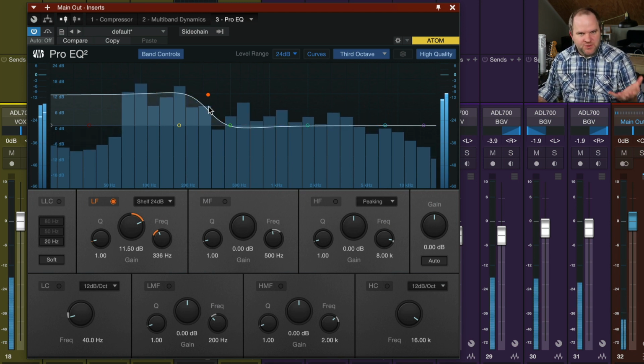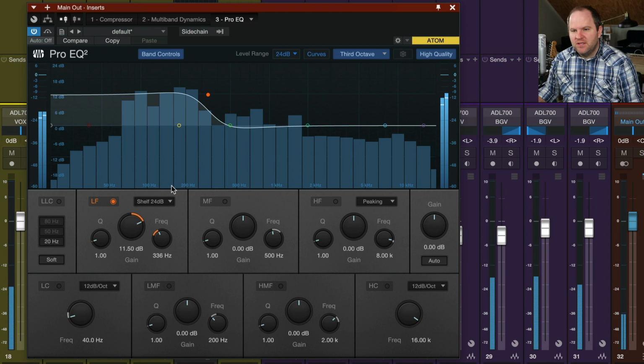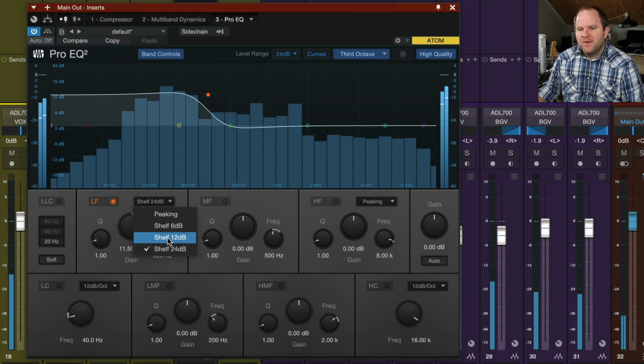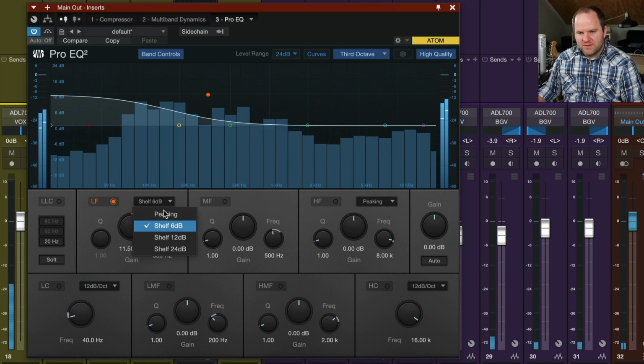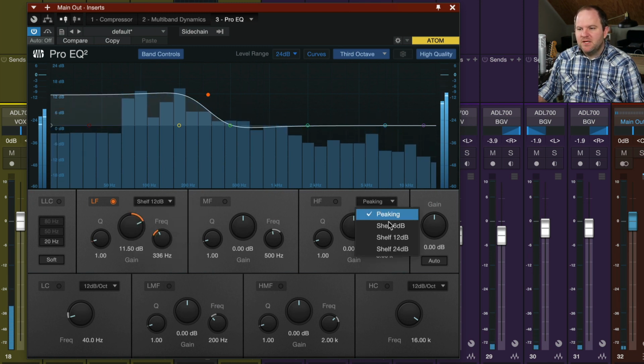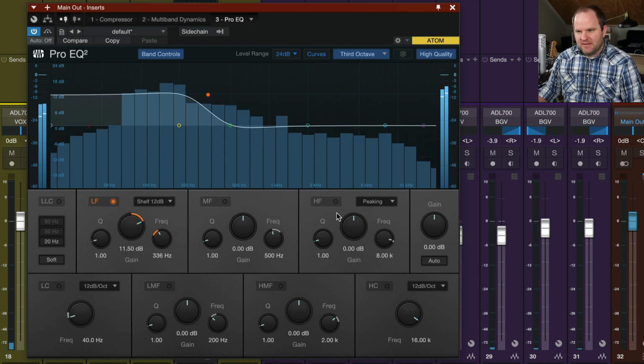It's just the nature of how filters work in the real world, like with an analog EQ. So the digital version does the same. So I tend to go with a 12 and sometimes a 6 if I want it to be real subtle. Same thing with the high frequency, it has the same exact options.